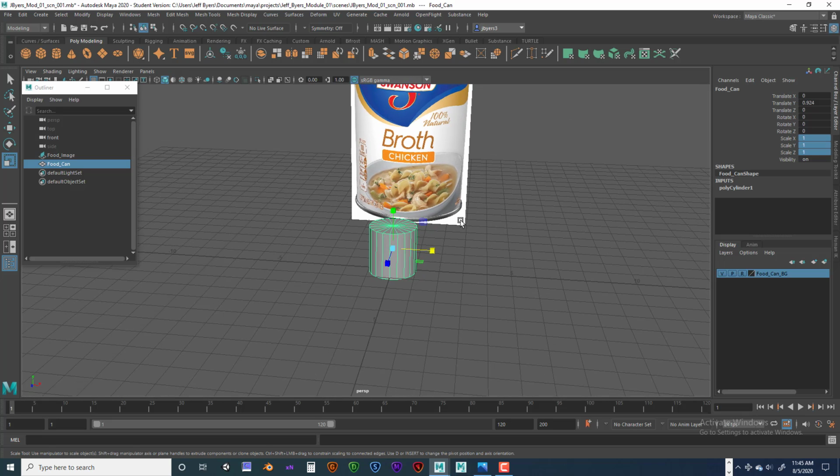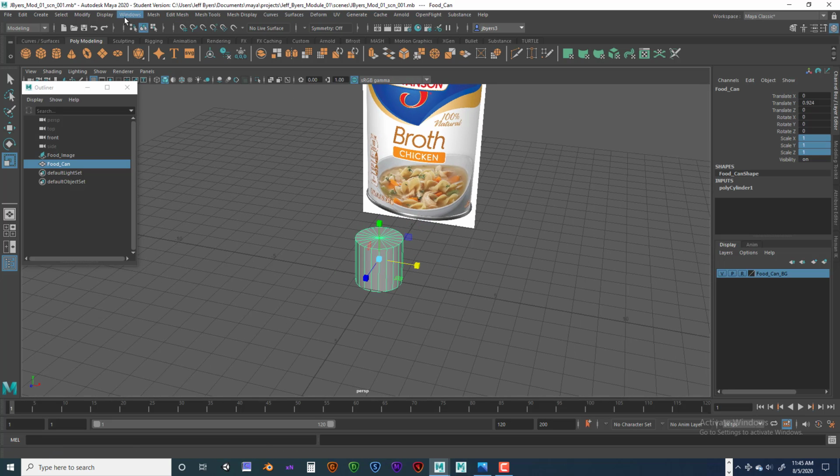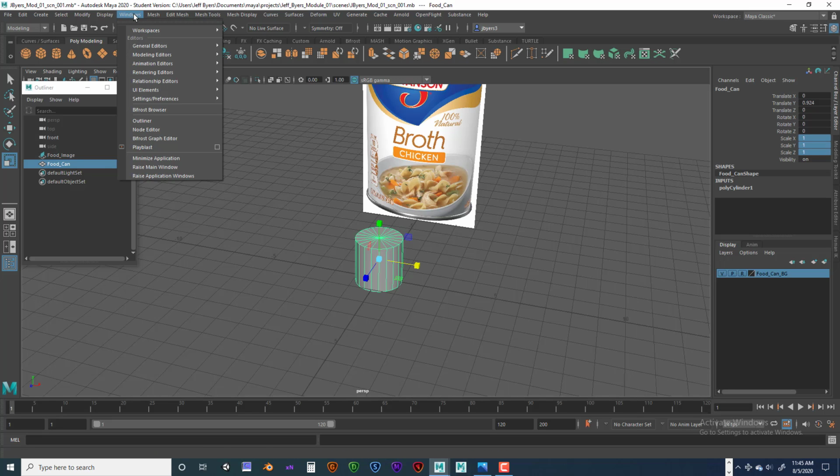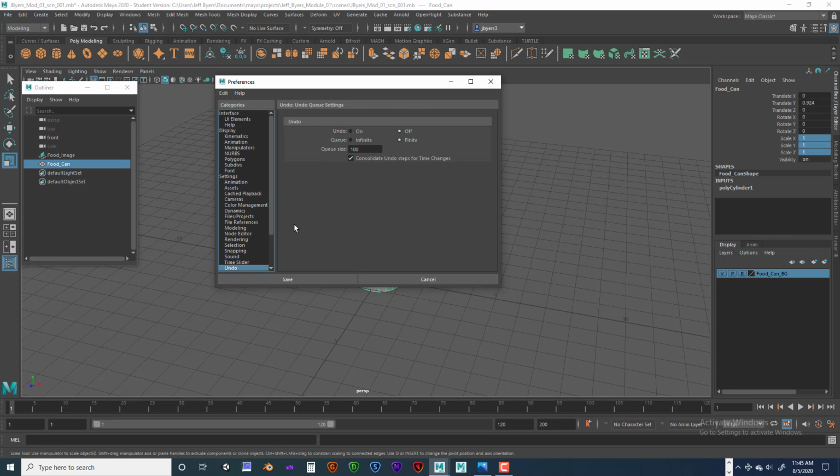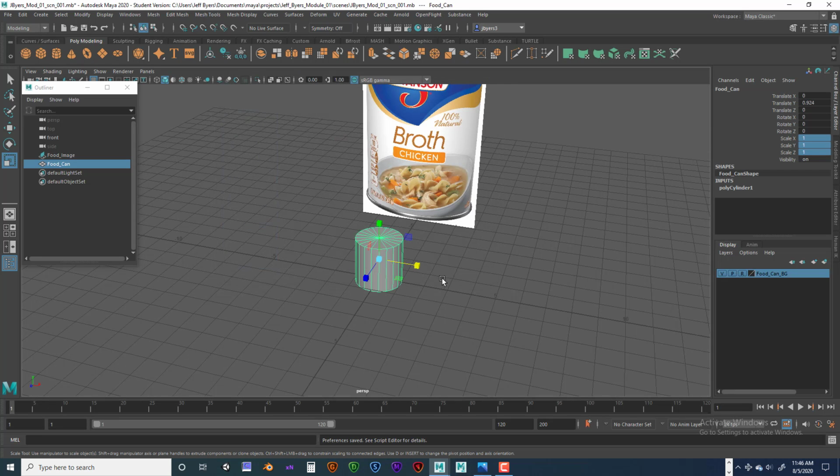Alright, so you can see we can get back, but what I want to do is change that queue to be infinite. So I'm going to go to Windows, Settings, Preferences, and Undo at the very bottom. Okay, so Undo, and we want to make sure that's on, and we want to click on Queue Infinite. And we want to fix this right away because you guys are going to want to do Control Z, which is undo. So Control Z will undo. Go ahead and save that. Make sure you save it.